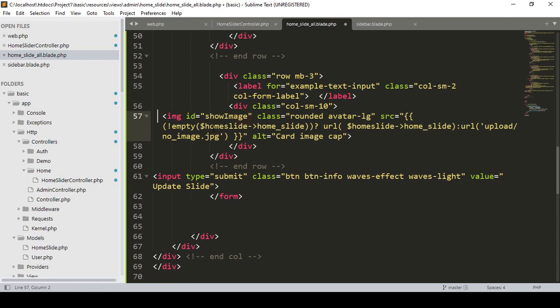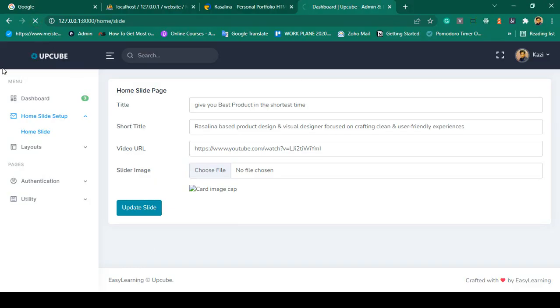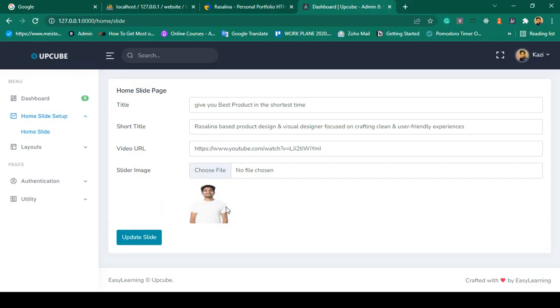I want to make it a little bit to the left side. That is URL home slider will be displayed, and else it should display no image. Now that should be displayed. Now click Save All. Now if you refresh it, you can see it's now successfully displayed. I hope, friends, it's very clear to you.